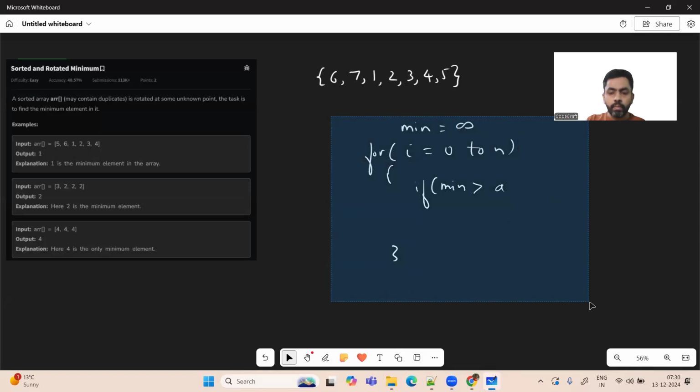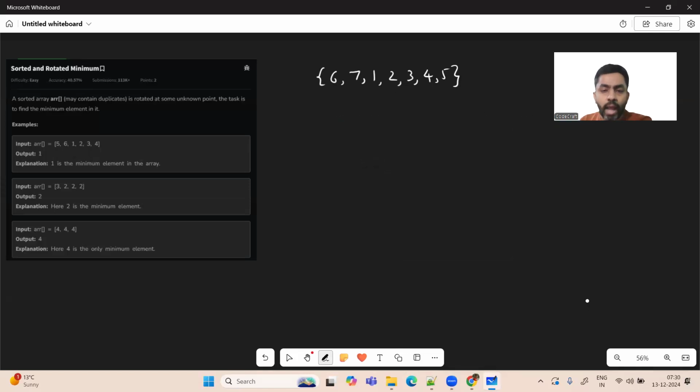Since we know that the array was sorted, and it is rotated at some point, and the problem is asking to search for an element, and that element should be the minimum, what algorithm comes to mind? Definitely binary search. So we are going to use the modified version of binary search in order to solve this problem.